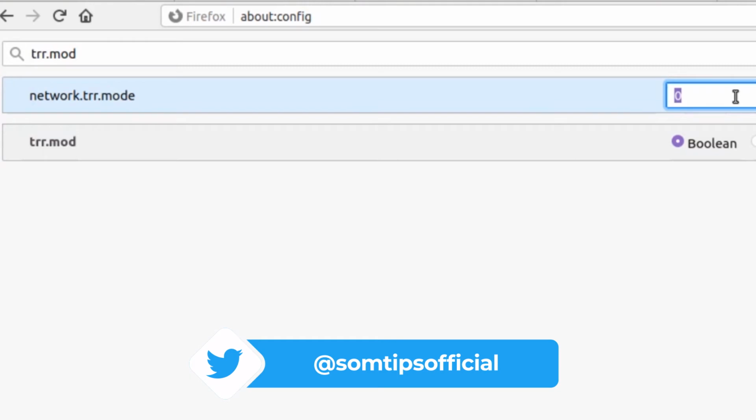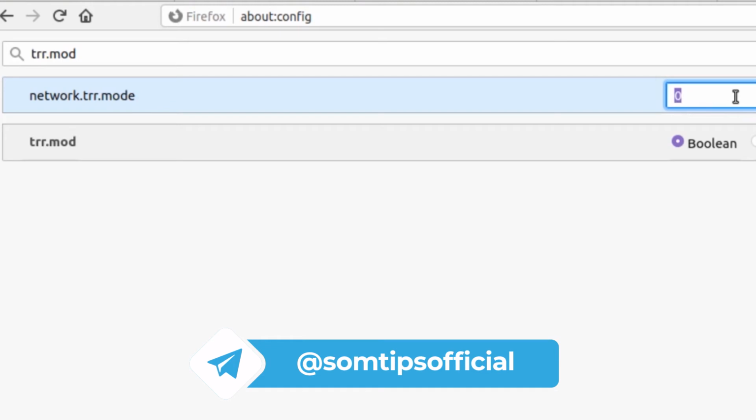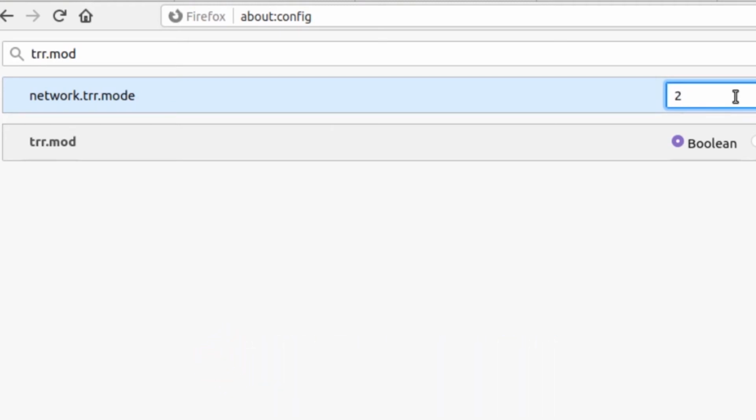So I must recommend to set this value to 2. You have to take it to 2. So first thing, setting has been done. Next setting, you have to change one thing, that ESNI. You have to activate the ESNI inside Firefox.